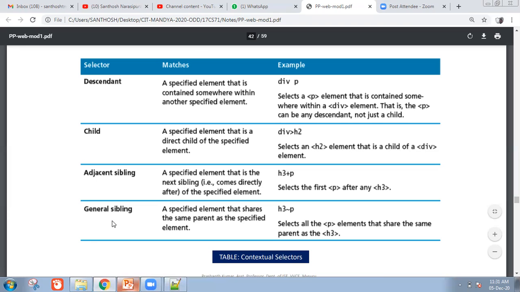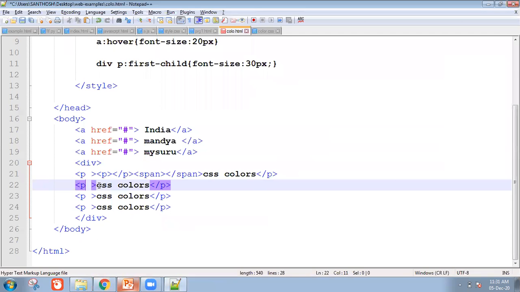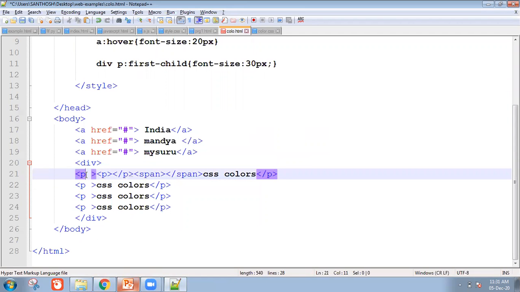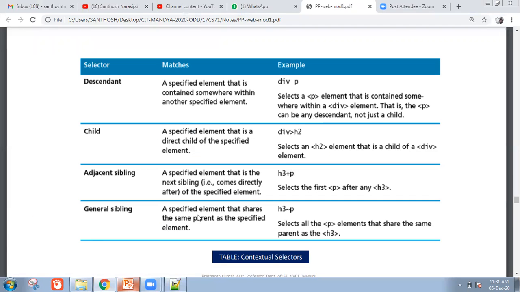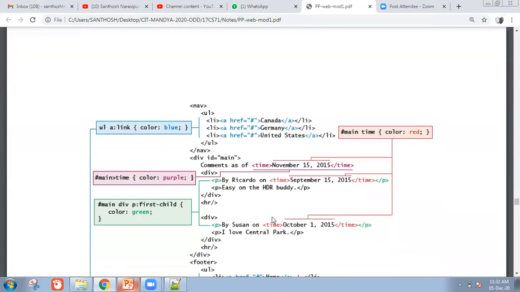And then the general sibling. If you want to apply to all the siblings, here this is a paragraph. For all the remaining paragraphs, all the siblings of this paragraph, if you want to apply the features to all of them, then use the general sibling. The general sibling is represented using the tilde symbol. First the sibling, and then the name of the siblings you want to apply to, using the tilde symbol.